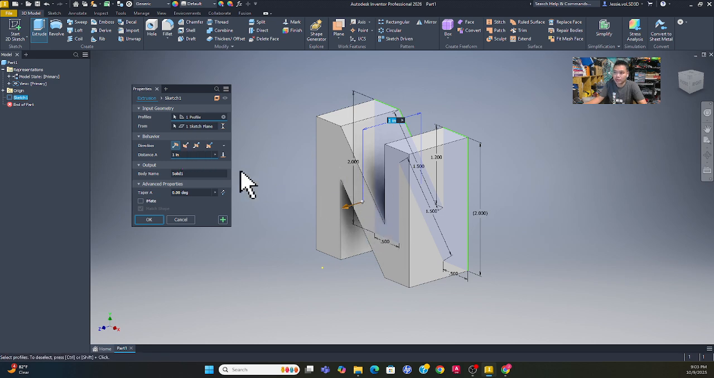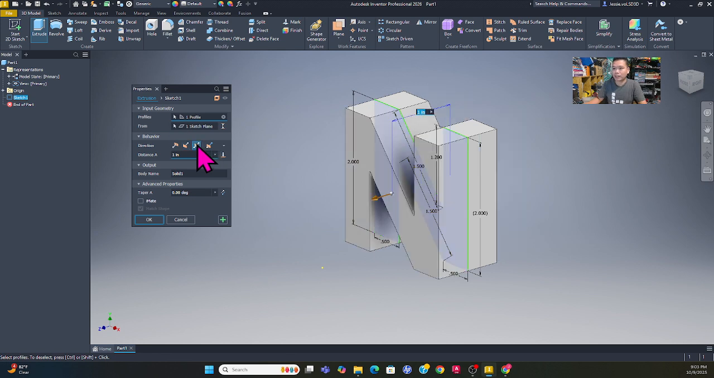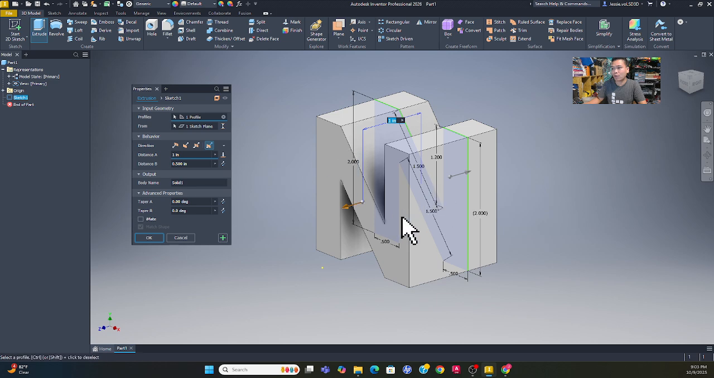And as you can see, it's already turned 3D. Your job is just to go in here and change either the direction of your extrusion. You can split it halfway, or you can split it so that one way is more than the other. So your distance A and your distance B.